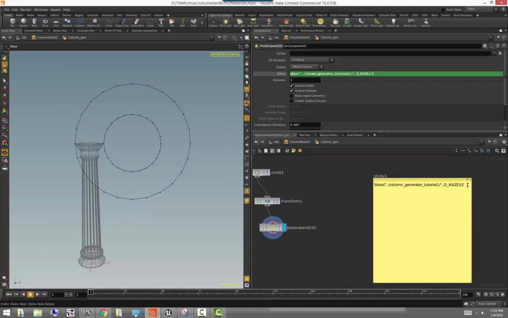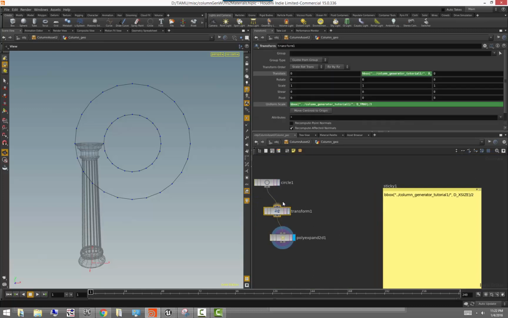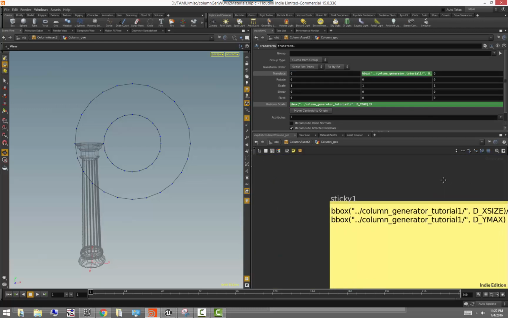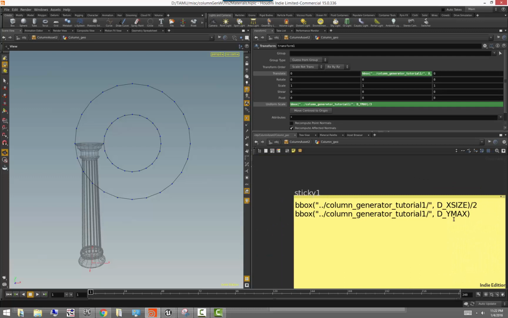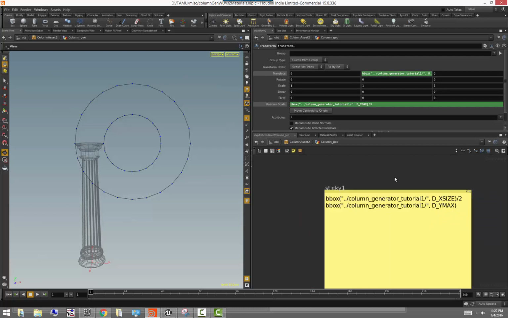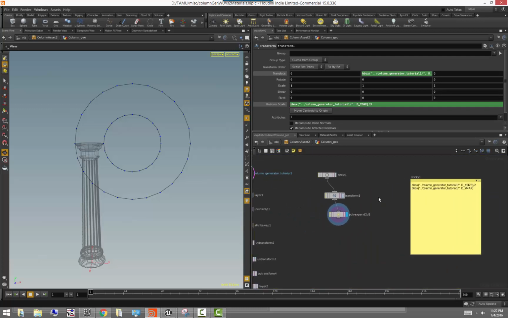Just to remember, on the bbox expression, there is a constant here that you can use to get the size of the actual min max. So for example, in the transform node, the expression that we used to get the y max was instead this one. Okay, and you can see the difference: edge size, y max. We also have y min, for example, or z min, etc., etc. Okay, cool.